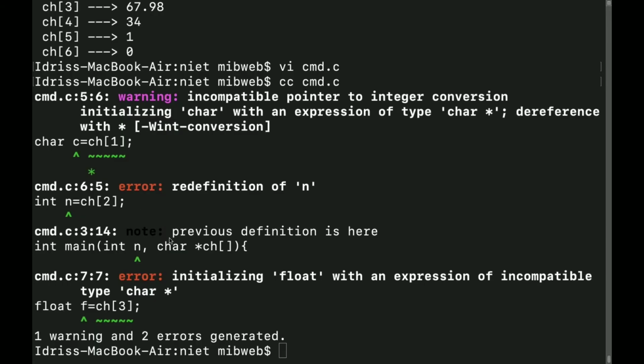The next one is something very important. Previous definition is here, that is what it is telling. Look at this one: initialization of float with an expression of incompatible type character star. It is a type mismatch. You are reading character type data and storing it into float type data. This is not possible.